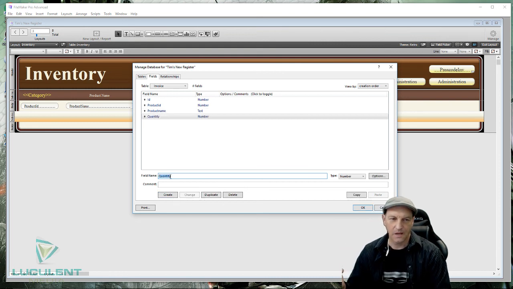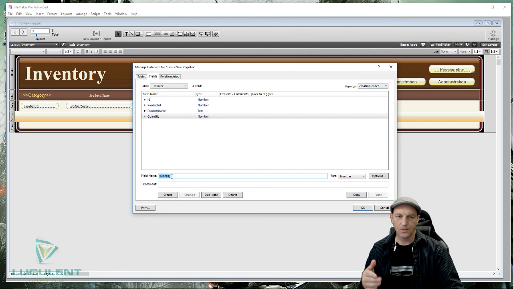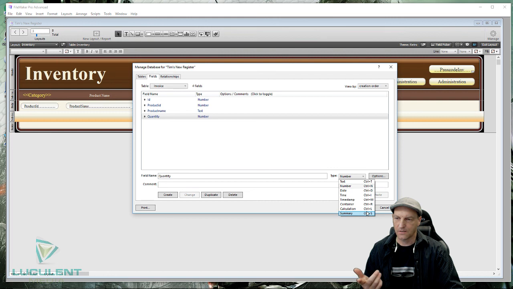Now I'm just using my hotkeys, and if you just go over here and look at this, it'll tell you what your hotkeys are. So Control T is text, and for a summary, Control S, Control L for a calculation. It's all written right there. Control N. Those are the two that I use the most, whether they're a text or a number, those two have to be right in the very beginning. Those are my two biggest ones that I use constantly.